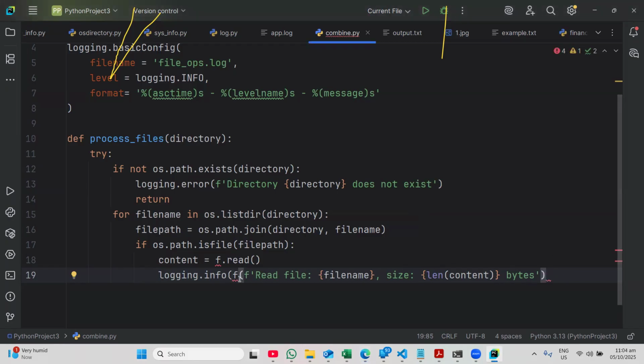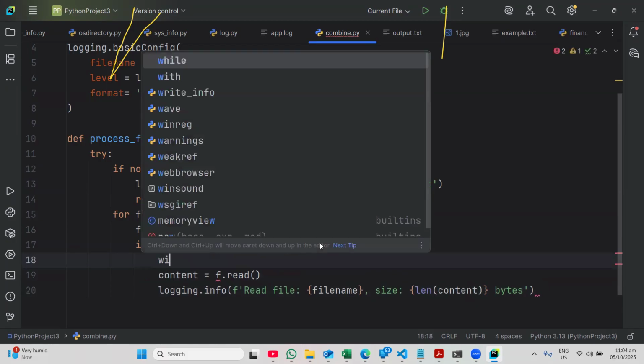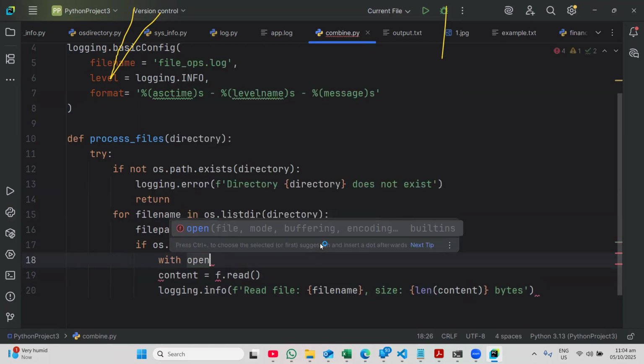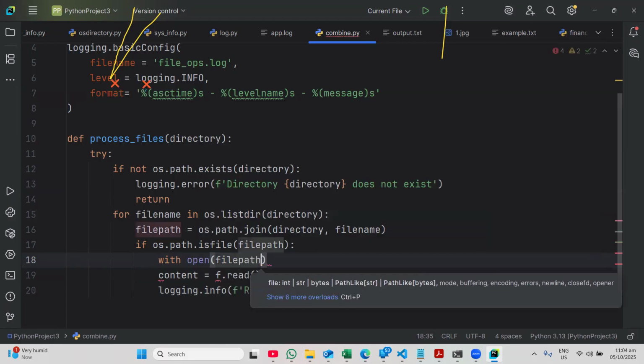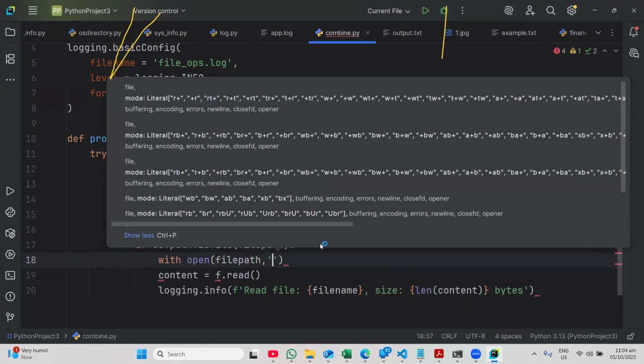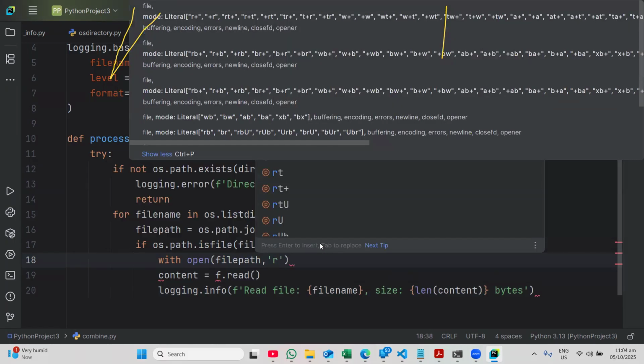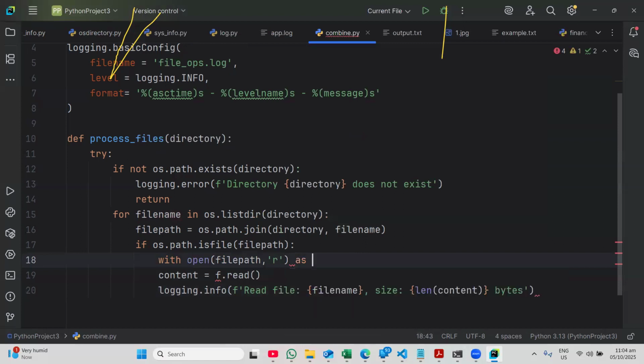In bytes. So F. Let me make sure I'm doing the right thing. So here we have this, and then in here, sorry, we have to do with open, in brackets, file path, comma, and then in here we'll put R. Perfect. And then we'll read it as F, so that this F will take the place of everything.